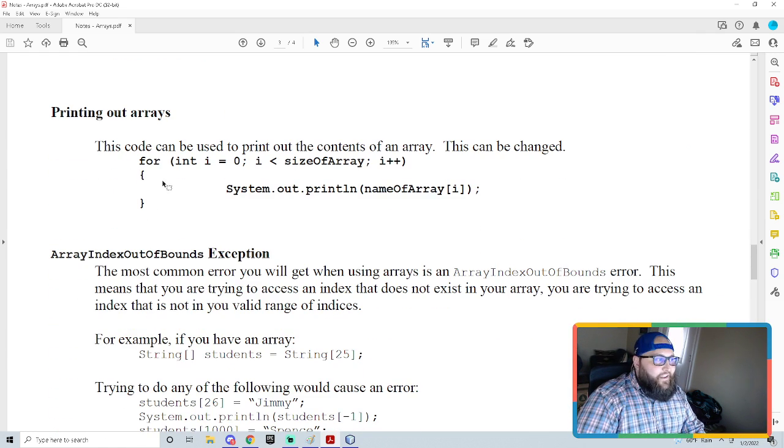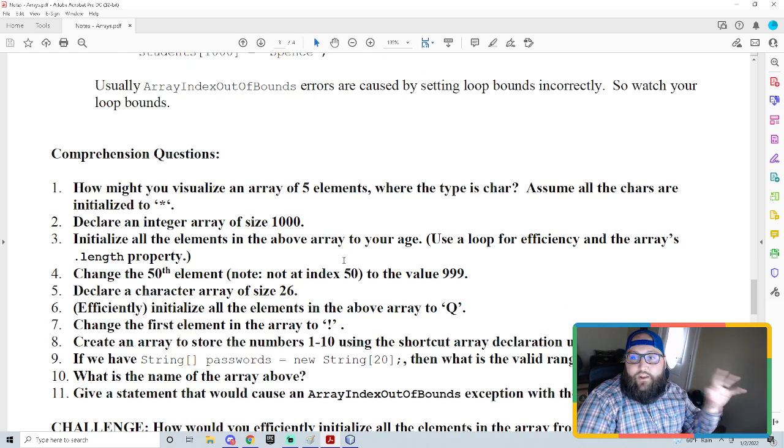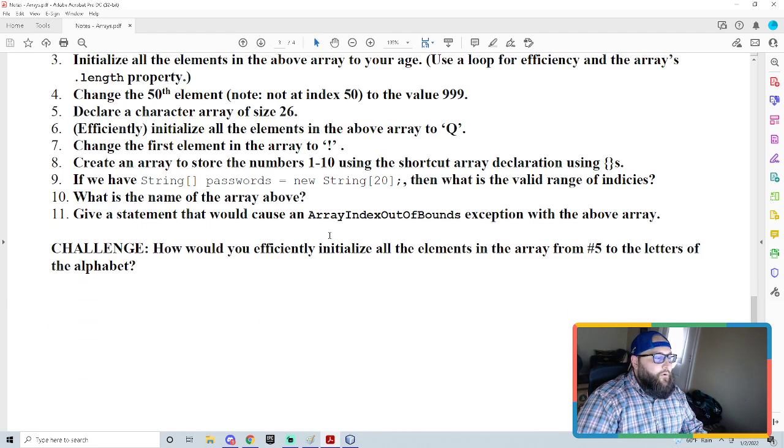Kind of the same thing. If you want to print out an array, you have to print each container. So again, we need a for loop. You're going to be using these for loops a lot. Make sure you take advantage of the .length to find the size of the array. Over the next week or so, we're going to go through these comprehension questions just as you get more and more practice.